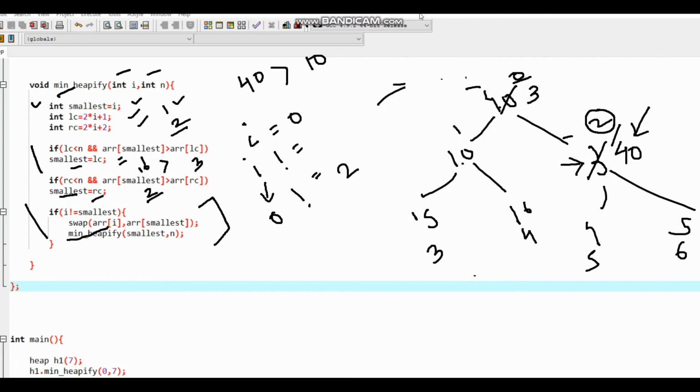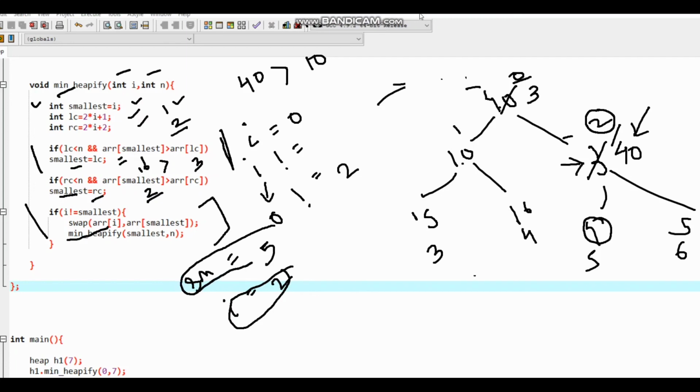Now again we are going to compare 40 with 4 and 5. So we will have this as the smallest one. After performing these multiple if statements, the smallest index will be index 5. Initially the index was 2, we were currently on index 2, but after performing the multiple if statements the smallest gets changed to 5. It means that the left child or the right child has a smaller value as compared to this disturbing node.